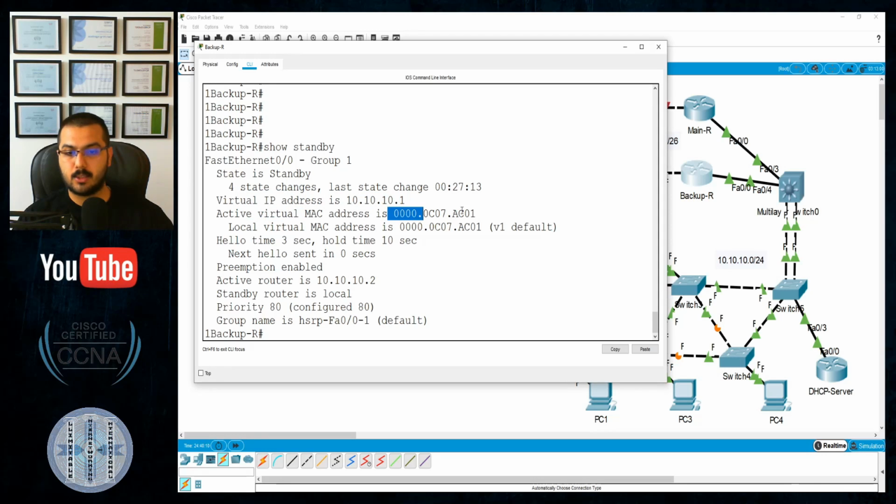A virtual MAC address will automatically be generated. The active router is the router that's carrying this real IP address, which is this one. Preemption is enabled. The standby router is the local router, so right now I am on the standby router. My priority is 80. By the way, it's configured, it's not the default.